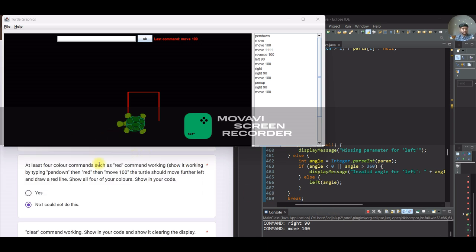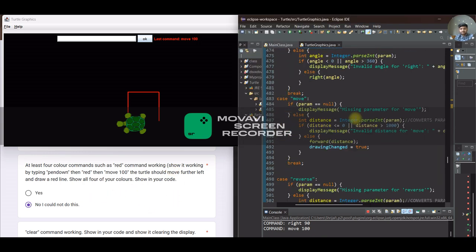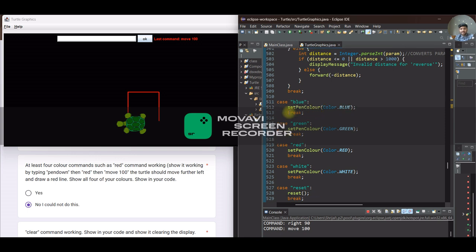Moving on to the next requirement of the colors, I have implemented four different colors: red, green, blue, and white. Let's see on the code. You can see if I type blue, it sets the pen color to blue, and same for the other three.